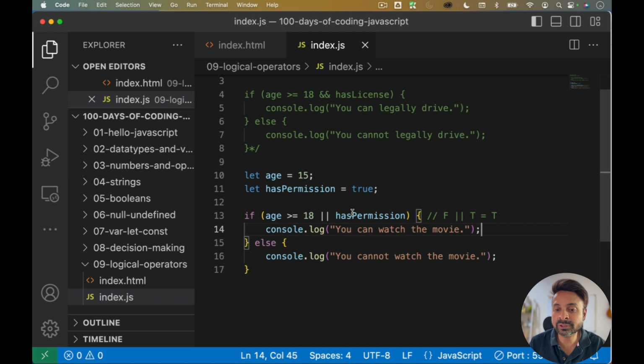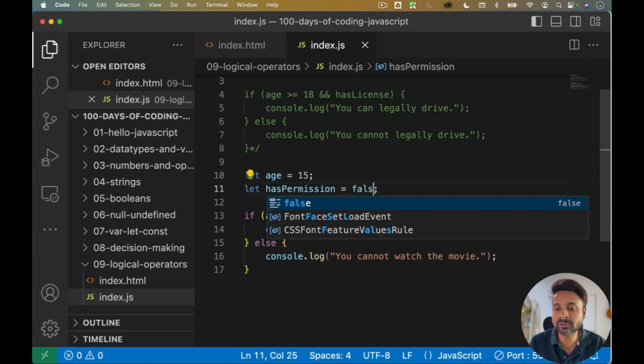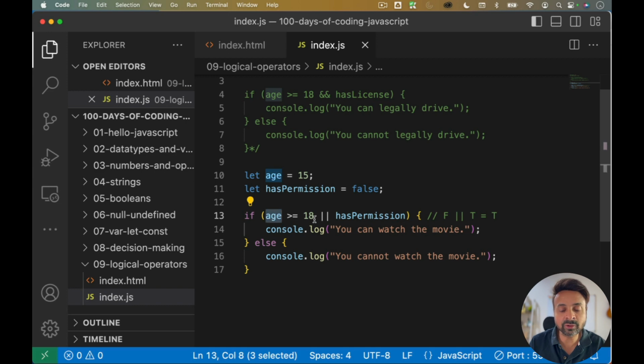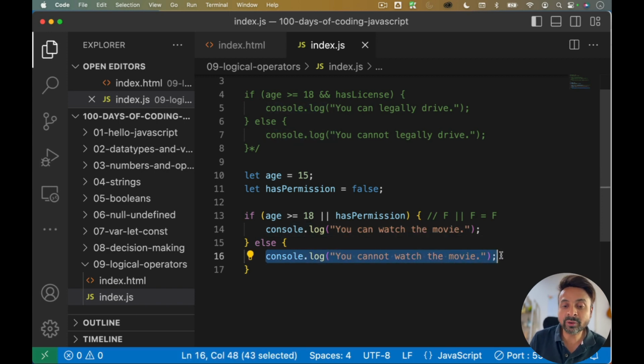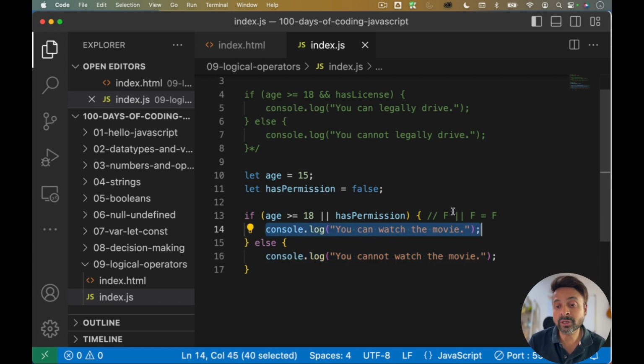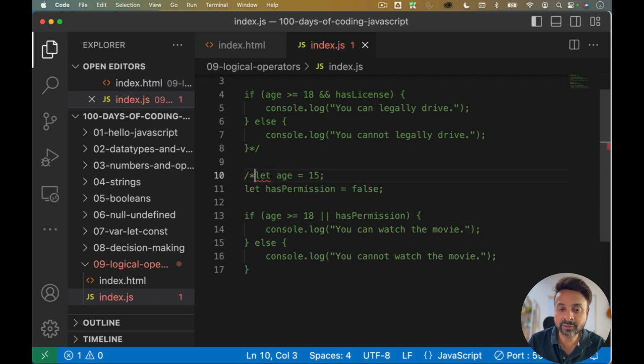Now next, suppose this is false and this is also false. 15 is not at all greater than 18, and has permission is also false. In that case only, this block is going to get executed. See that? You cannot watch the movie. So if both the conditions are false, easy to remember, then the else block is going to get executed. If any of the conditions is true, in that case, the first block is going to get executed. Pretty simple. Okay, so I'm going to comment it.